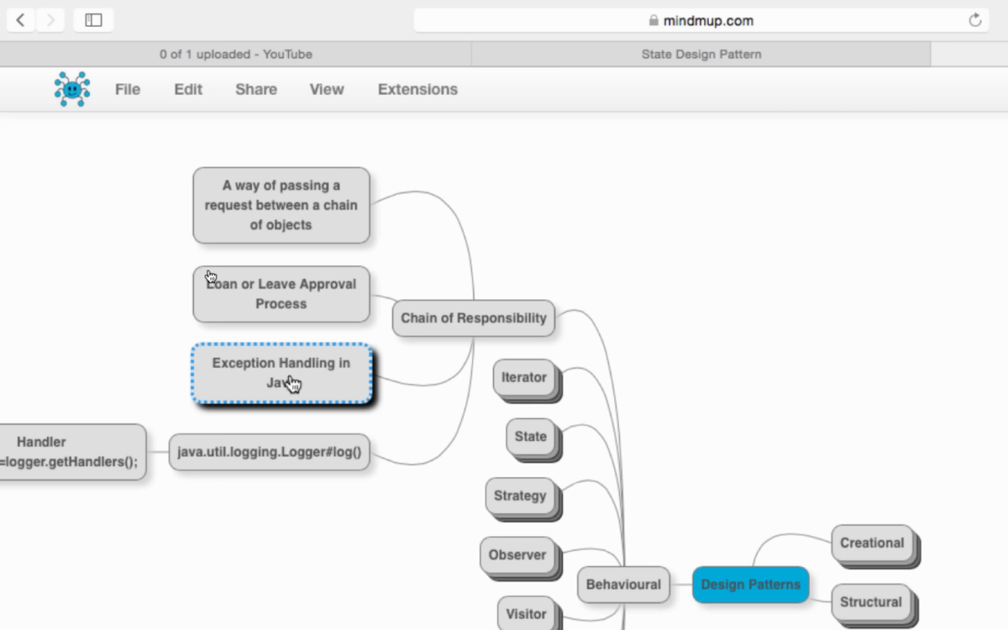Exception handling, actually not just in Java, in most programming languages would work the same way. If a method doesn't handle the exception, it would be sent to the calling method of that method, and so on. So that's a good example of chain of responsibility.